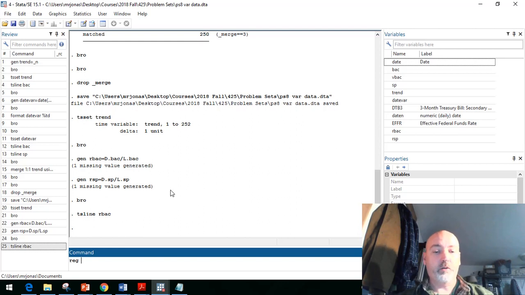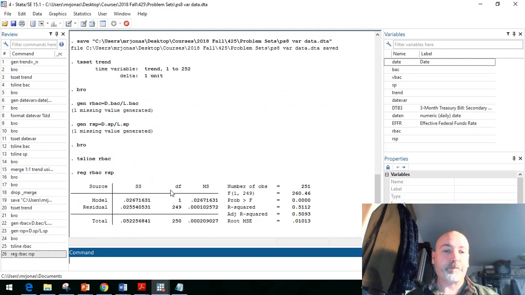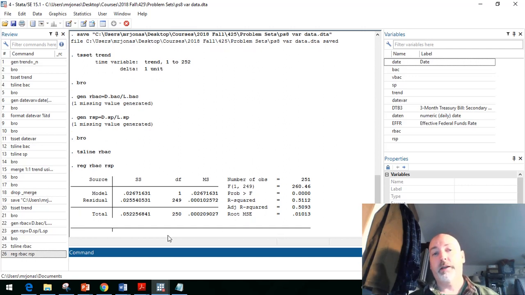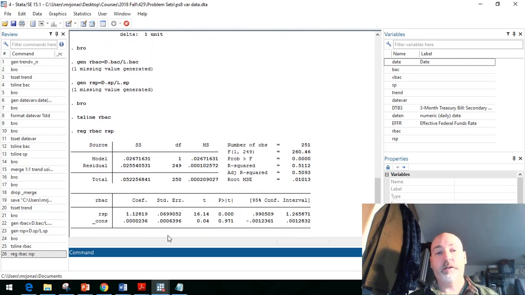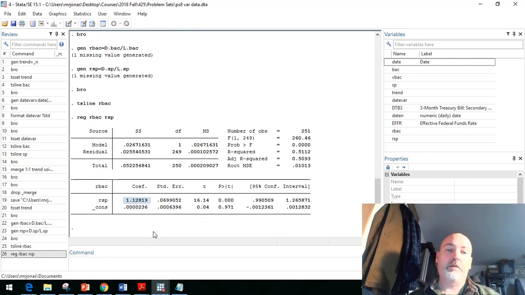So the command here, reg, or regress, and it's our individual stock return, RBAC, as a function of the S&P return, so that RSP. And my Stata is running a little slow here, as always. But once that comes up, we're going to focus in on the CAPM beta, which is just going to be the OLS slope coefficient estimate. Anytime now, there it comes. And that's going to be our value right here.